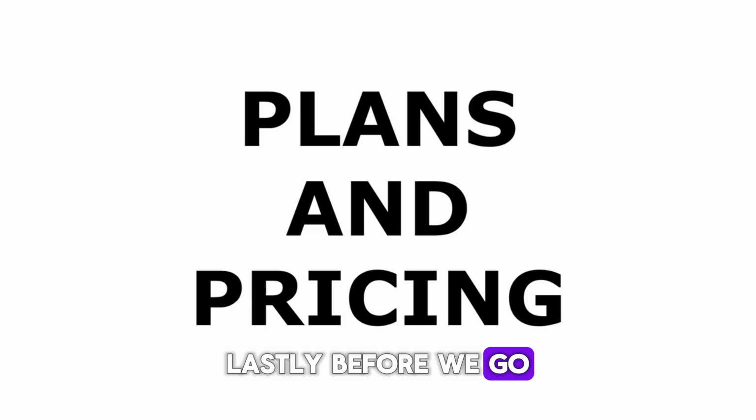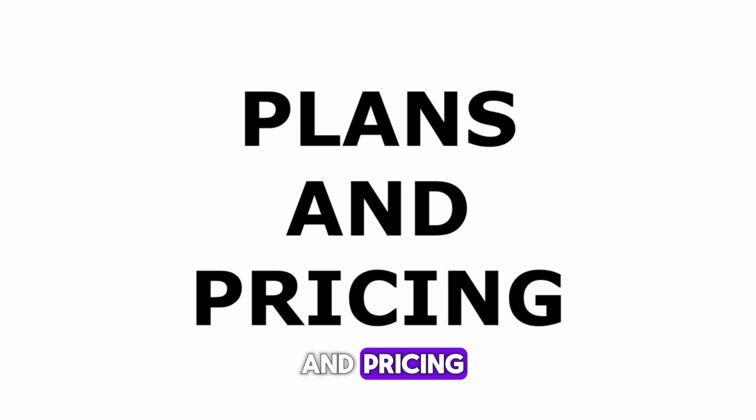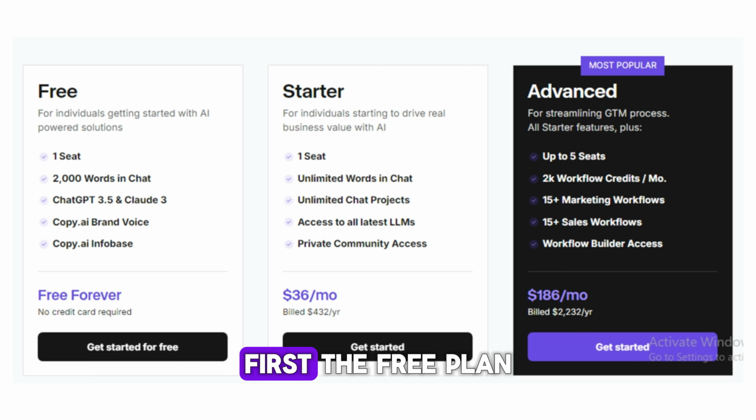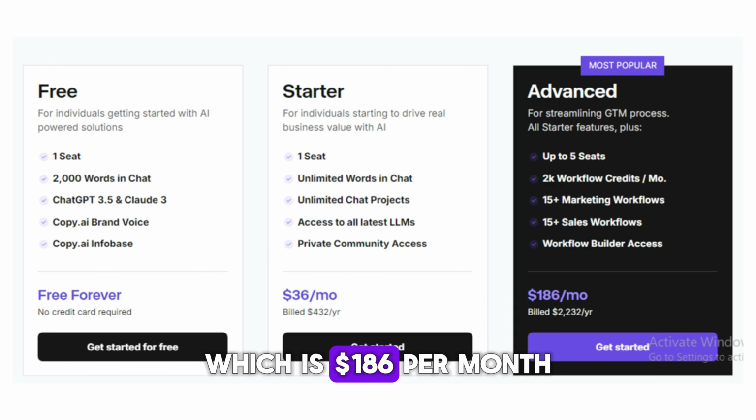Lastly, before we go, let's take a quick dive at the plans and pricing available in Copy.ai. Copy.ai offers 3 plans. First, the free plan. Then, the starter plan, which costs $36 per month, and the advanced plan, which is $186 per month.